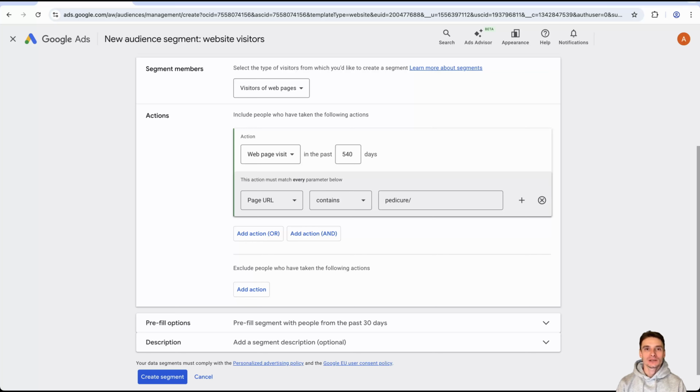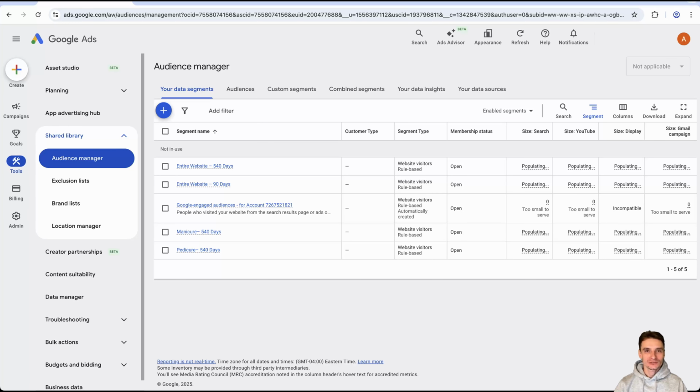And there you might include people who visited something else. Alright, I put the slash at the beginning and the end and save it by clicking Create Segment. One more time about small segments. I mean segments with very few people.